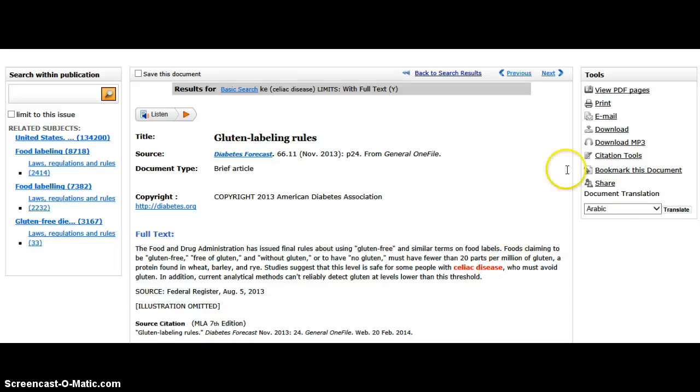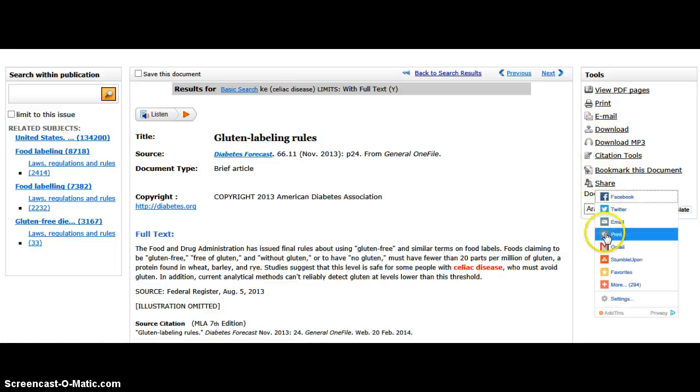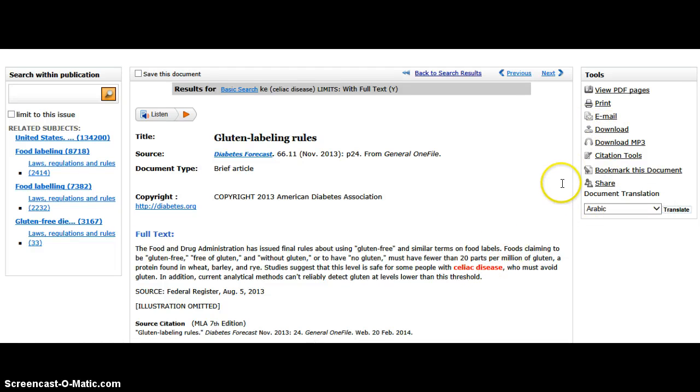You could do a couple different things with it. You could download it to various things. You could actually download it to MP3 and listen to it if you want to. Maybe it's a lengthy article and you want to listen to it somewhere else. You could email it to yourself. You can share it. You can do a couple different things with it.